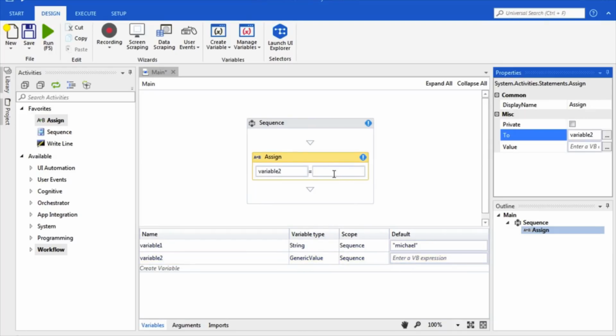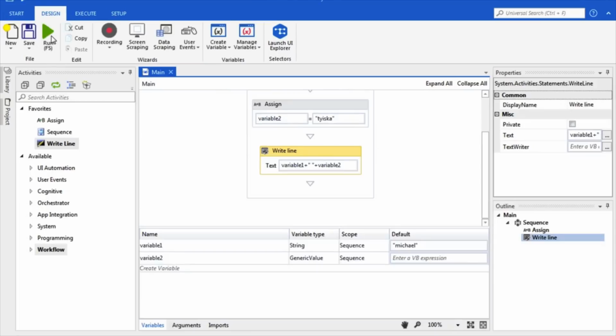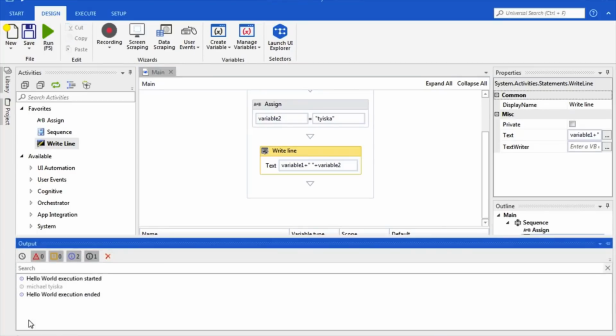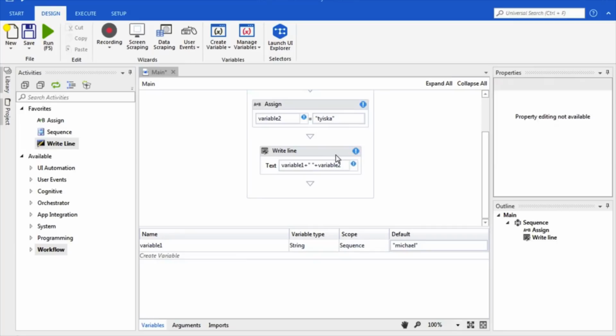Now let's assign it, and then let's write this to the line. And run it. If we go to the output, we'll simply get what the variables are. Now if we want to remove these variables, we just right click and click delete.